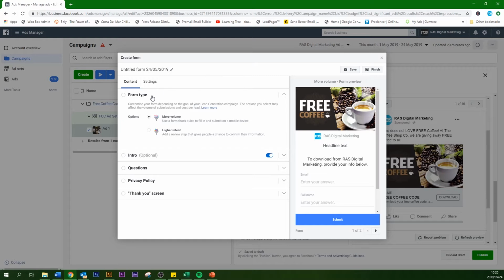On the left hand side here, we're going to see things like the content and settings. We're going to have a form type, intro, question, privacy policy, and thank you page. I have created all the content for these pages already. I'm going to take you step by step through these pages. It's not a lot to do, but just follow these steps and you should be okay doing this for yourself. So the first thing we want to do is the form type.